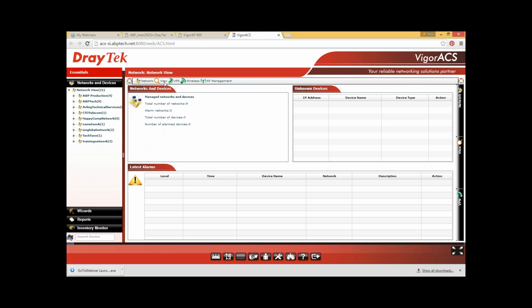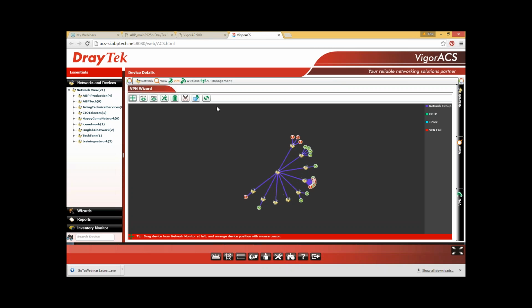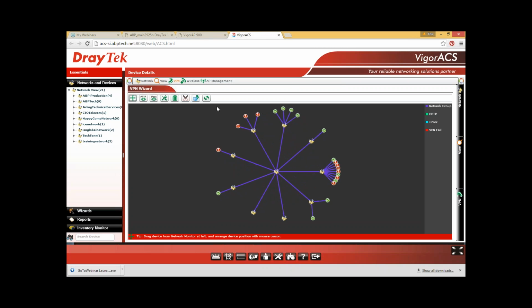And as you can see, you can have drag and drop VPNs between your routers through this. You can also have a really nice Google map where you can see all your deployed routers together, and you can visually see which ones are offline, which ones are online.